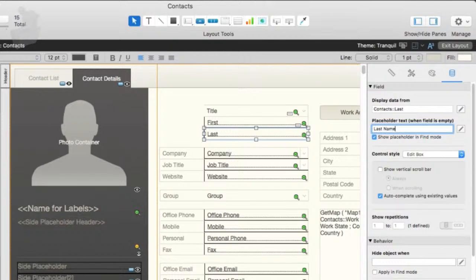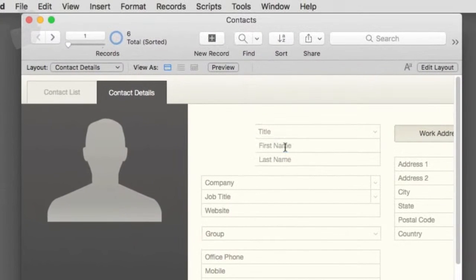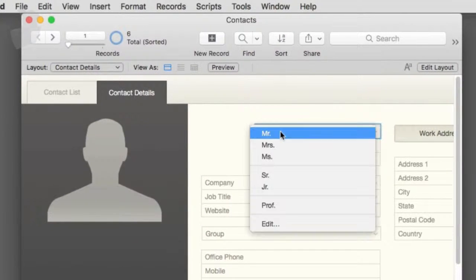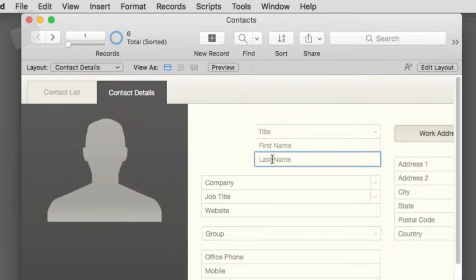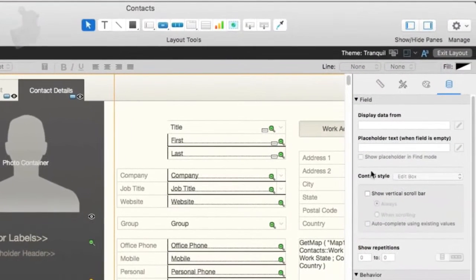And so what's cool about this is if you go back to browse mode, it actually puts the text in there and you click on it and it works normal, but it has the label there. As soon as you start typing, like if I type my last name, you notice that the label goes away. So it's what they call placeholder text, or an inline label would be another way of referring to that. So that's that option right there.